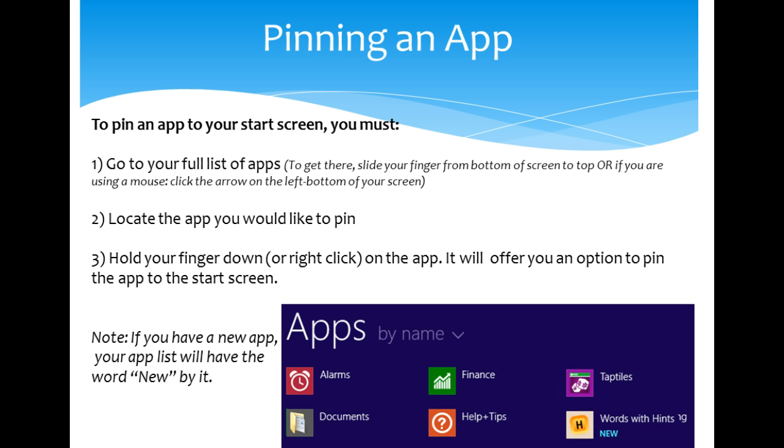Okay, so say I went ahead and I installed it. Now I want to put it on my start screen because it didn't put it there on its own. So on the bottom you're going to see Words with Hints right down there where that yellow circle is. And so then I'm going to go ahead and go there, and then I'm going to hold my finger down or right click on the app, and then I'll get that option to pin the app to the start screen. And then, as I said, if it's a new app, it'll say new, and then you can just put it up there on that start screen.